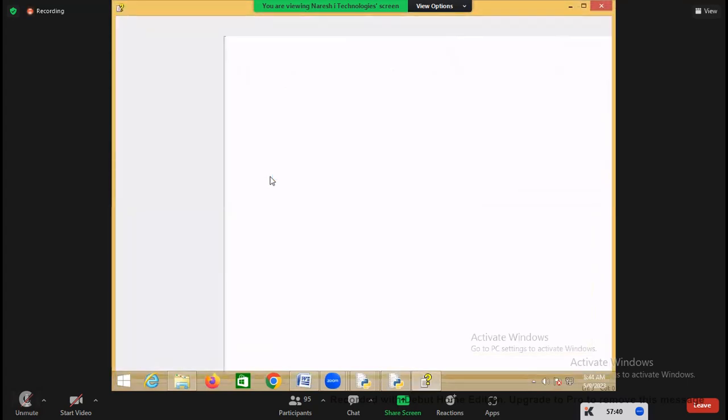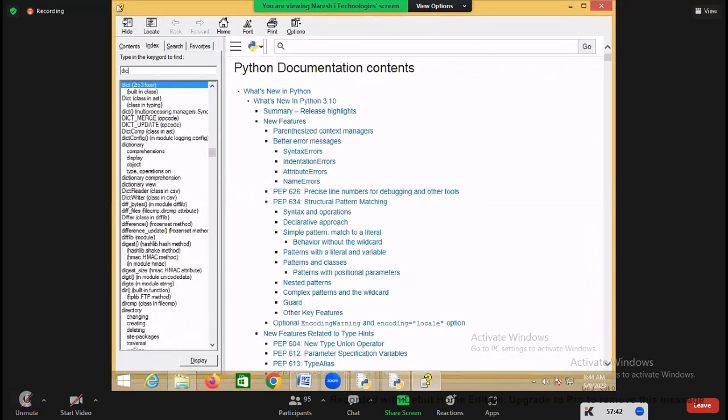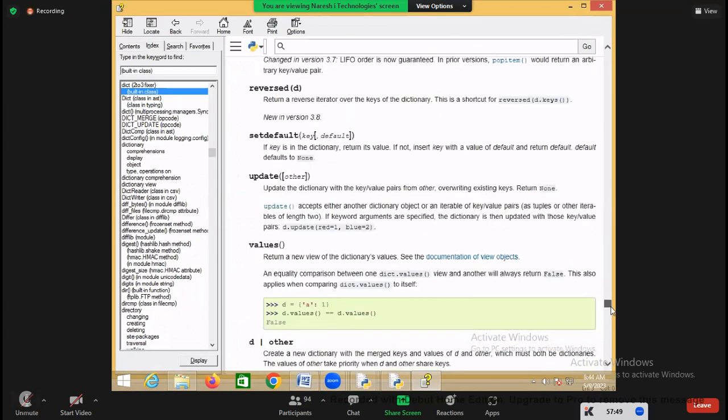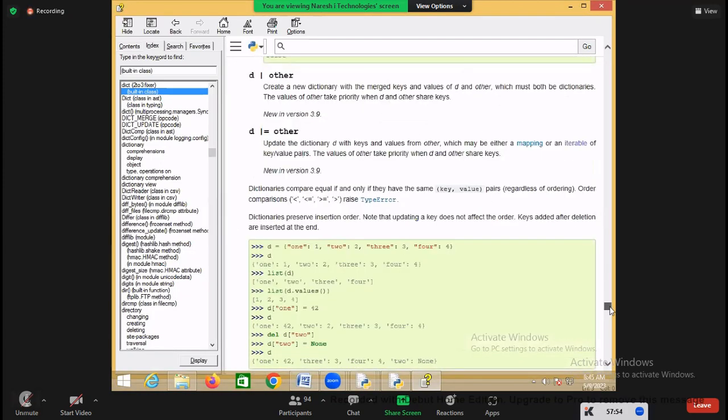So a number of approaches are there. Pop is there, popitem, del. Yes, and there is a remove method. Yes, there is a clear method. Now you can see here.